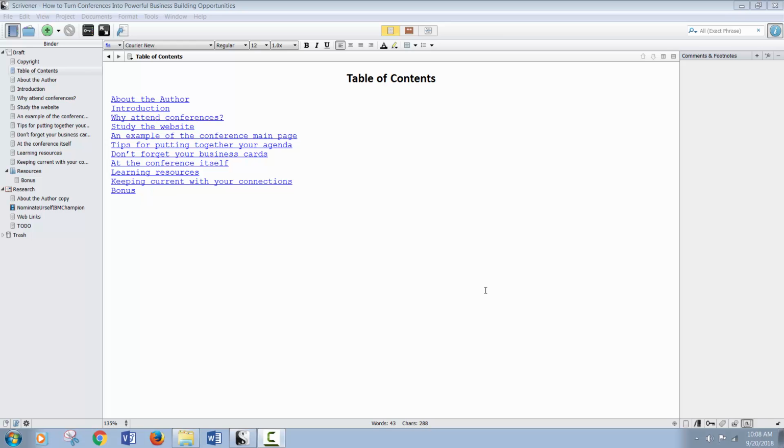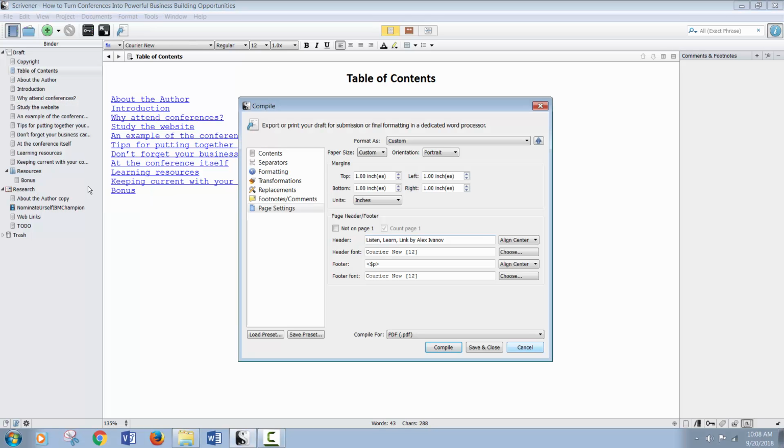Now I'm going to show you how to compile your Scrivener project for a printed book. For a printed book, you need this in PDF format. And again, you're going to go to File, Compile.